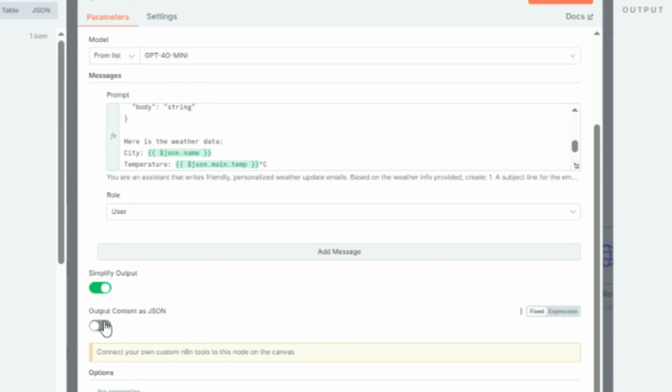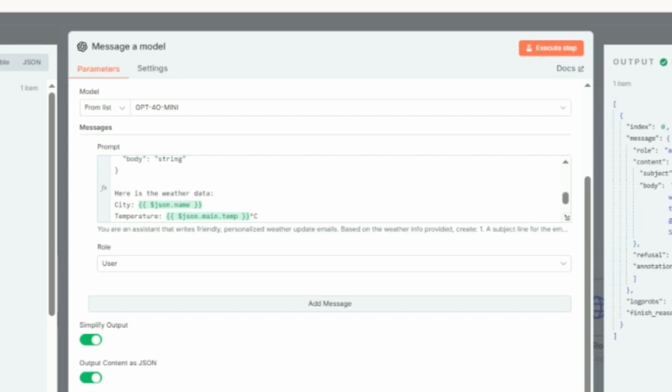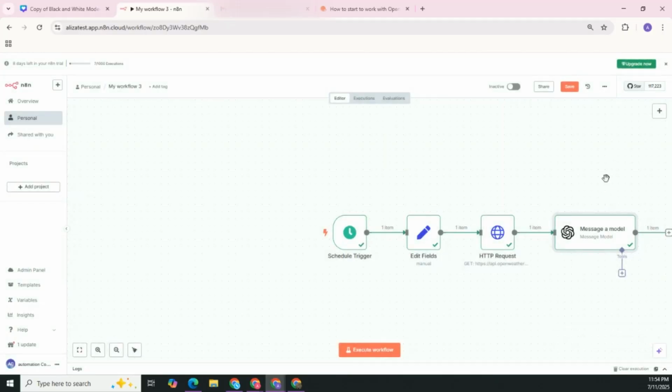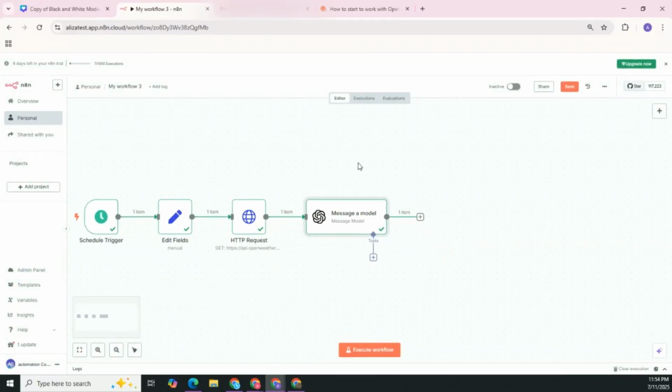Now, we will need to output our response as a JSON. So let's just click on this and see how we are getting our output. Awesome. So everything seems good for now.